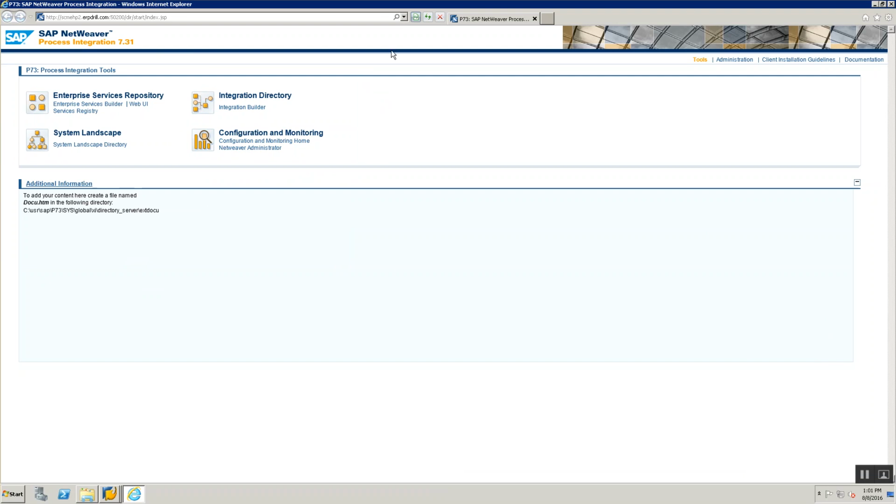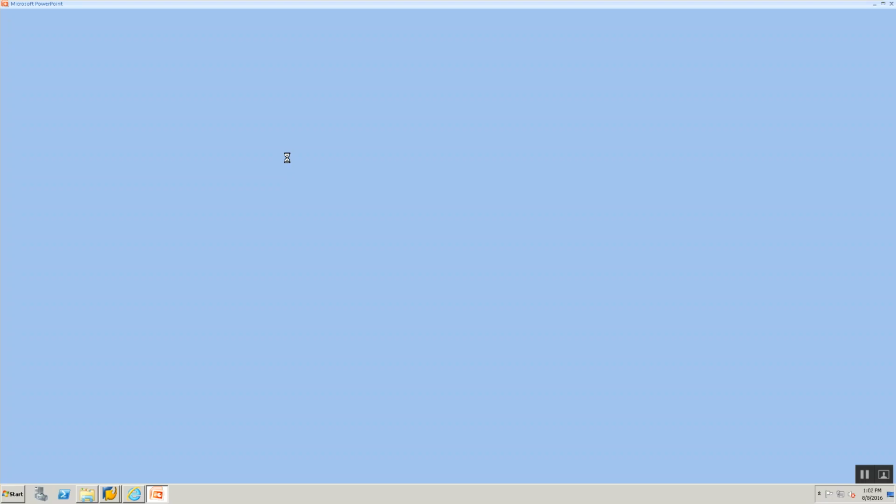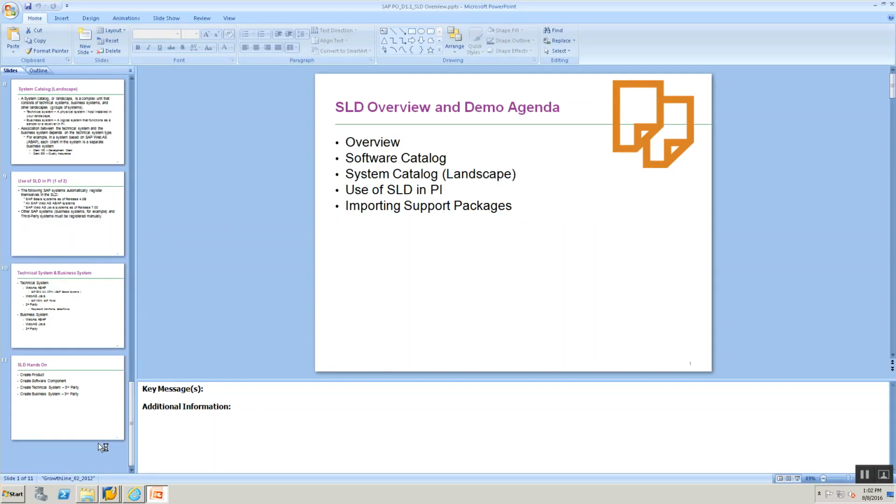What does this homepage contain? It contains the enterprise service repository, the integration directory, and the system landscape directory. Do you see all the components of PI that we touched upon? Just to summarize one more time, the enterprise service repository is the design time, the integration directory is the configuration time, and configuration and monitoring is where you do the monitoring of your messages. But now we are going to focus on the system landscape directory, and I'll just open my slides and go to the last slide here.